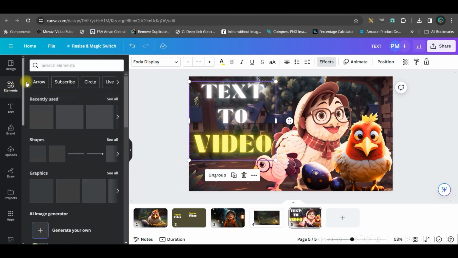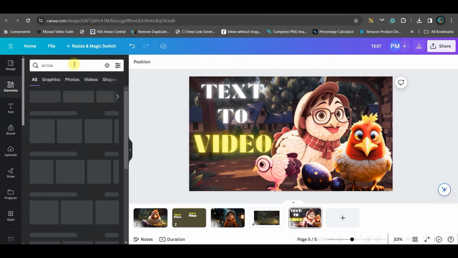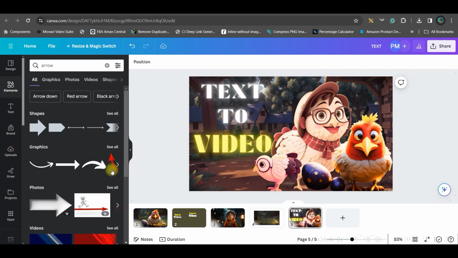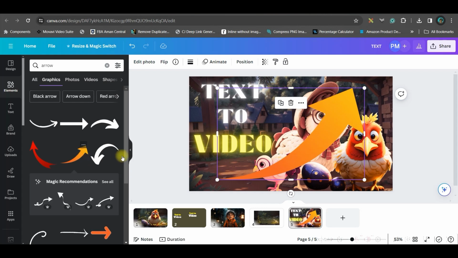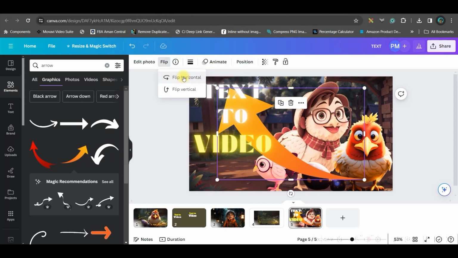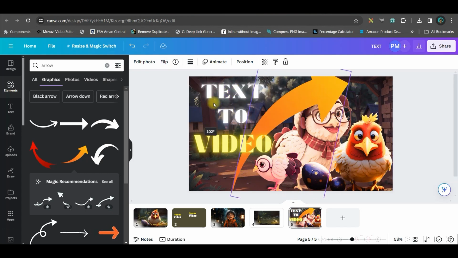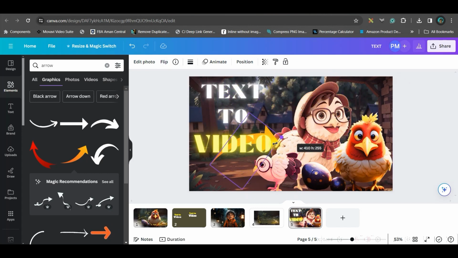I will just go to the element option and take one and enter, and there I will get different arrows in the graphic section. So if I go to the see all option, I get different arrows. I can take any of these arrows. I can just flip it horizontally and then flip it like so, and reduce the size.